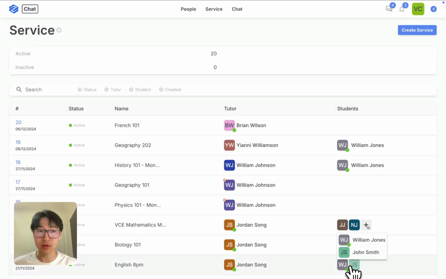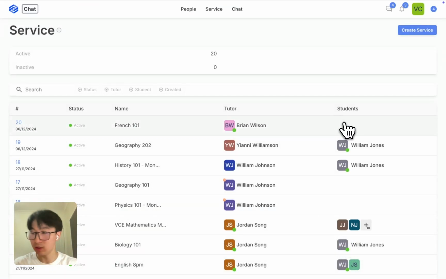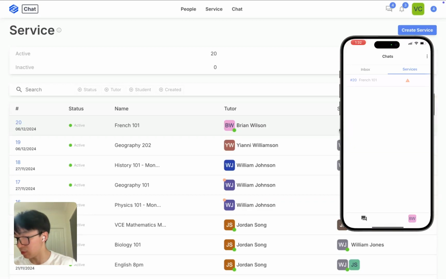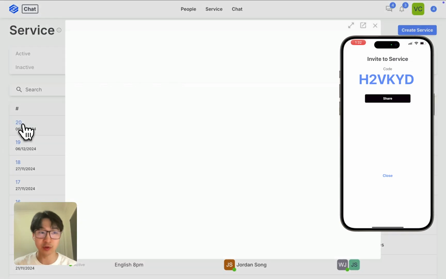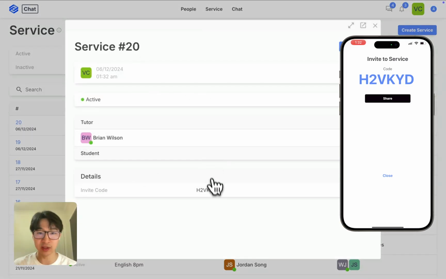Once I've clicked submit, you'll notice that the service has been created over here, and you'll see the service has been created here as well, French 101. If we click on the service, this is where we can invite a student. There's a code there. This code is something that we then give to the student, or the tutor can give to the student, or we can give to the student as an admin. We can click on the service and the code is right here.